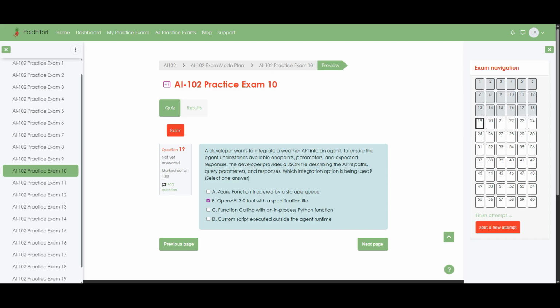OpenAPI 3.0 tool with a specification file is correct because OpenAPI uses a structured JSON or YAML document to formally describe API endpoints, request parameters, and response schemas. This allows the agent to understand how to call the weather API correctly and what data to expect in return.